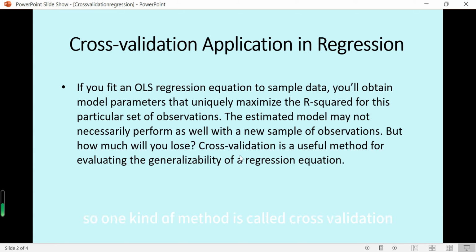One method is called cross-validation. Cross-validation is used for evaluating the generalizability of a regression equation. And of course, cross-validation can also be used in other statistical or machine learning applications.